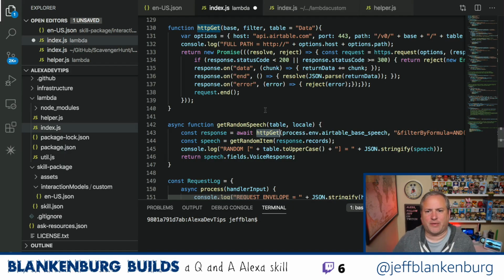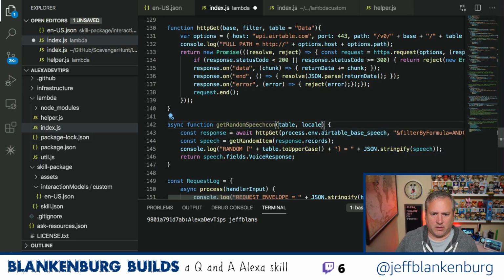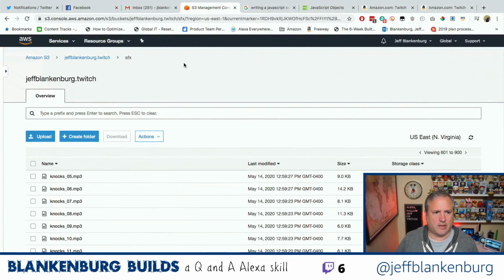So I don't really want to bump that into the helper library, because then oftentimes I need to bring all those dependencies over there too, and that gets messy and gross. I think we'll just leave it like this, and I also want to get a random SpeechCon, and let's see what my data table is called.